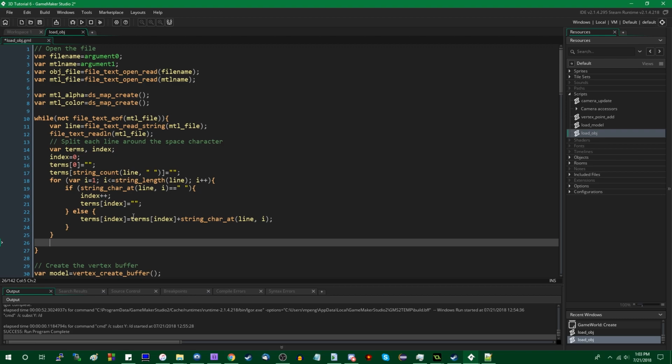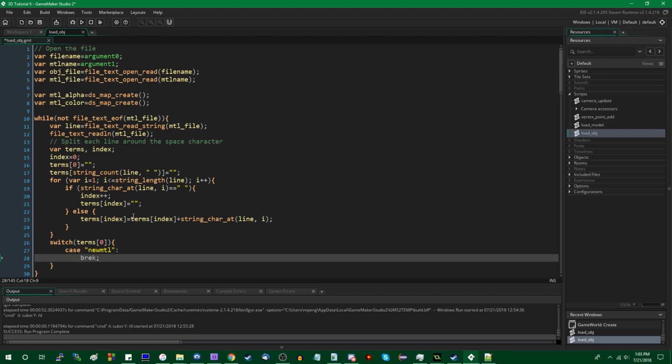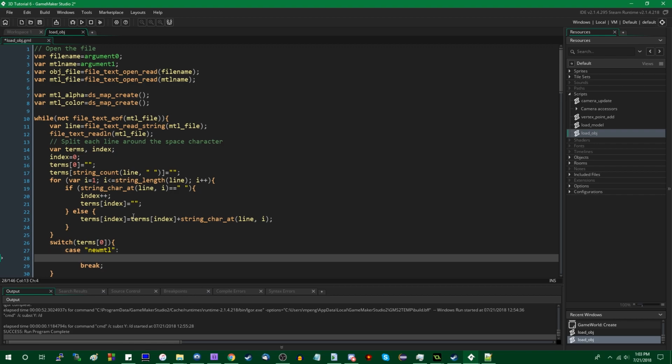Now, we can do what we did in the object file parser and say switch terms of 0, because that is the first term in the array that we created by splitting the string. And there's a few things that we should be interested in. One is the new material keyword, and this is just going to tell us that we are defining a different material than we were a minute ago in the last line, obviously.